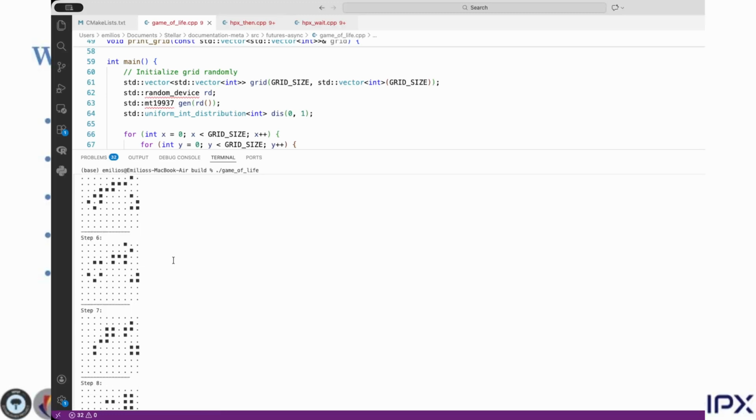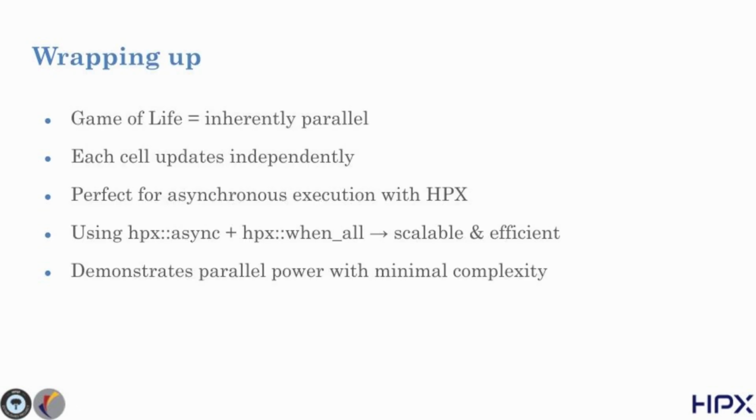This example is a great fit for HPX because the game of life is inherently parallelizable. Each cell's update is independent of others, making it an ideal candidate for asynchronous execution. By using HPX async and HPX when_all, we can scale the computation seamlessly, demonstrating the power of parallel computing with minimal complexity.